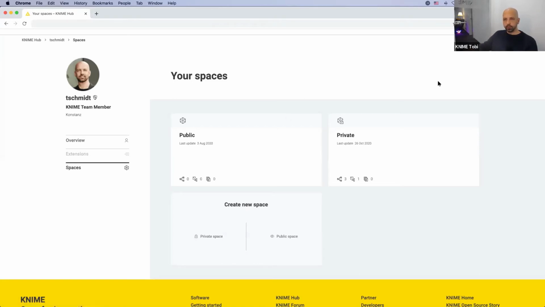If you log into the KNIME Hub for the first time, we will create two spaces: one public space, and one private space. The difference is that the private space is only for yourself, so only you can see the items you upload there. This is quite handy if you want to, for example, have some components which you want to take on the road. You can just upload them to the private space and have access anywhere you go. This is actually a quite well-used feature.